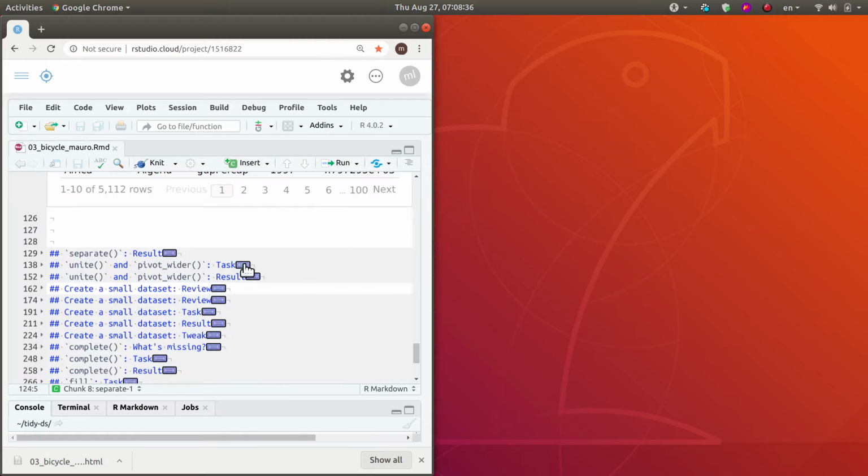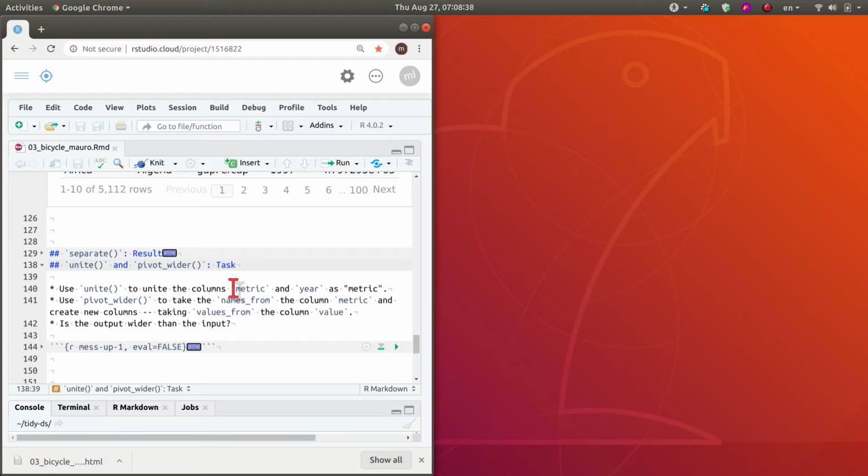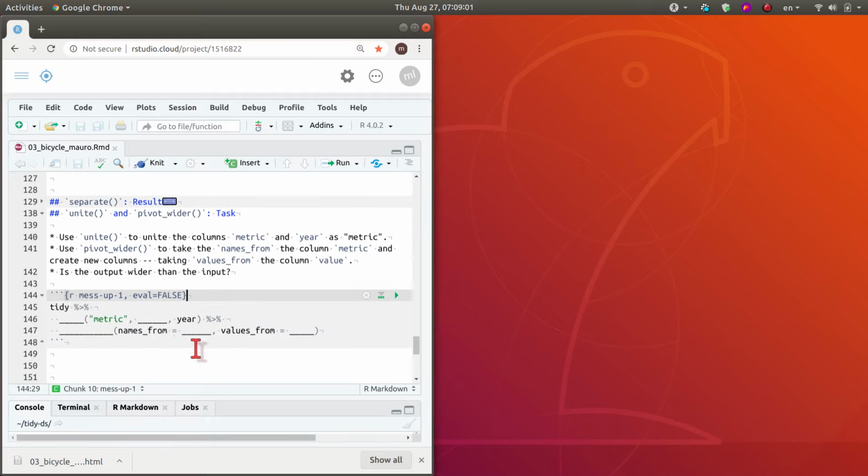Okay, so the next task is going to be to undo what we just did. We started from a messy data set, and then we tidied it by making it longer and separating columns that were different variables. And now we're going to revert that. We're going to mess things up. So the opposite of separate is unite.